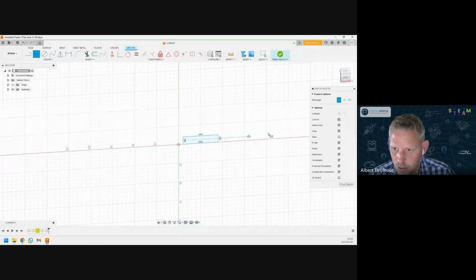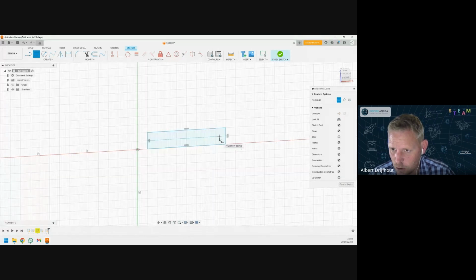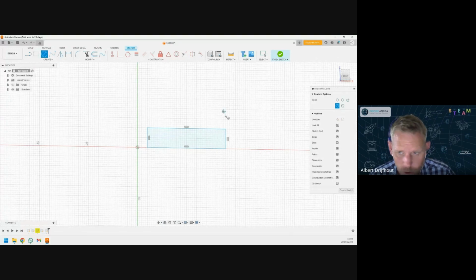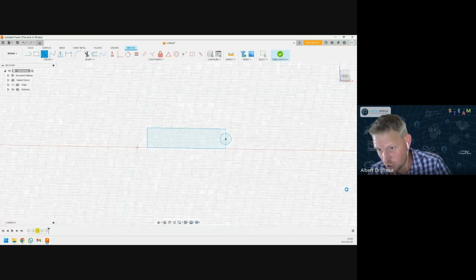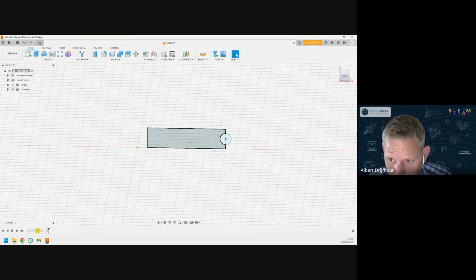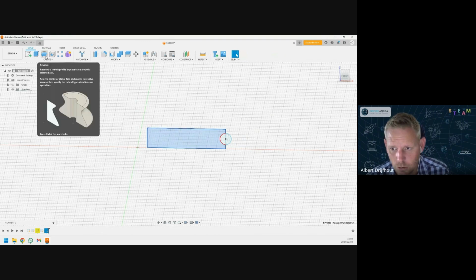So let me first adapt my sketch a little bit, because we do want to create a pulley. What we're going to do is grab the circle and draw a little circle in there. There we go. And we must always remember to finish our sketches before we can turn them into a 3D shape. Now, let me indicate to you what the idea is.